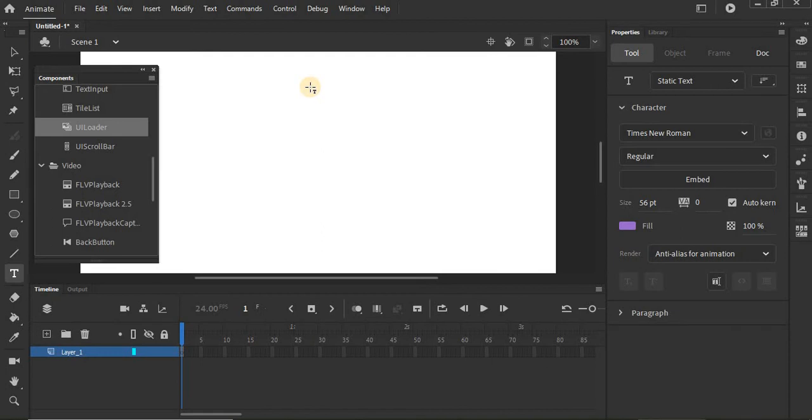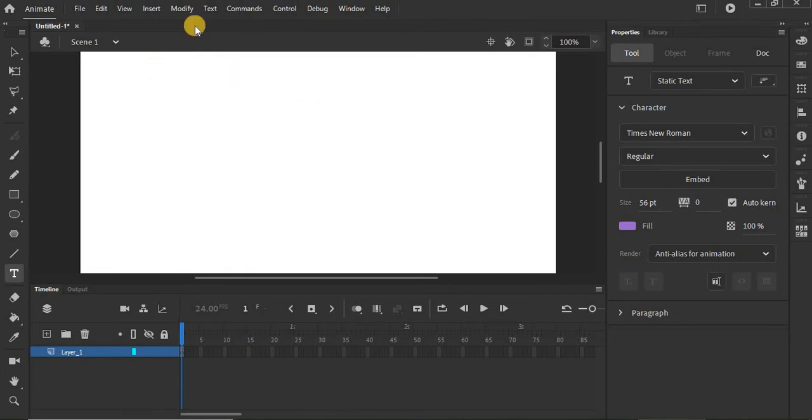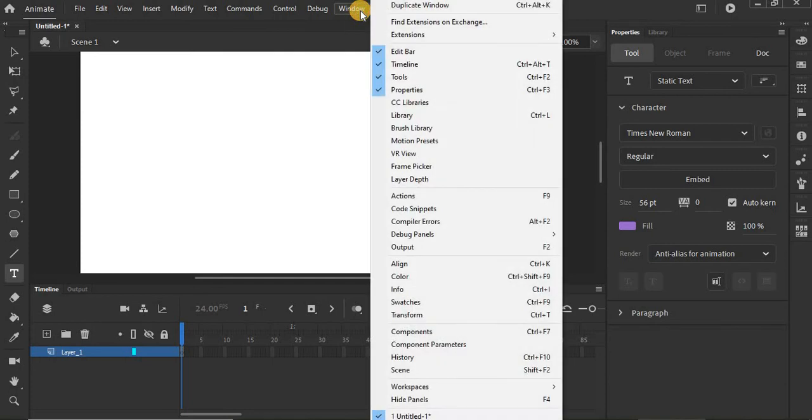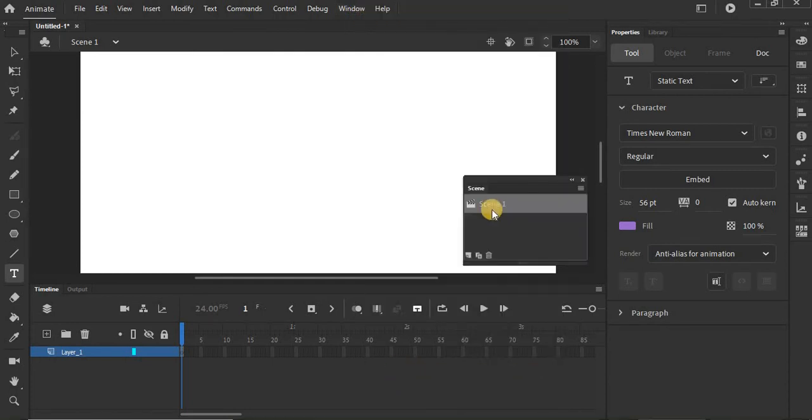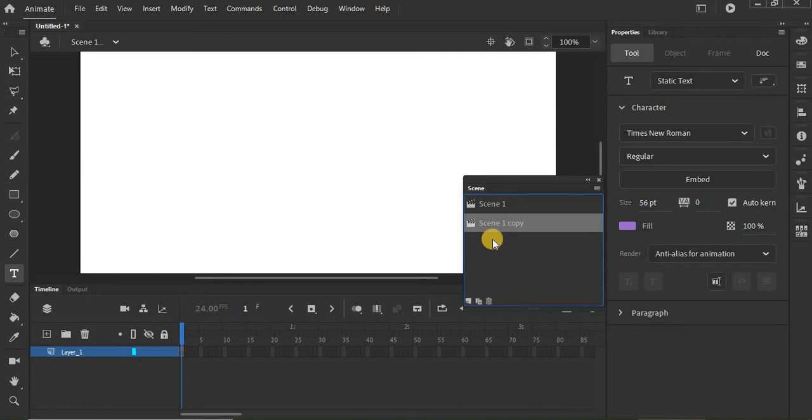Okay, so in order to make this splash screen application, I'm just going to close this component. I'm going to go to Window, and over here we have Scene. Here I'm going to make two scenes. One will be the home, and the other one will be our splash screen.